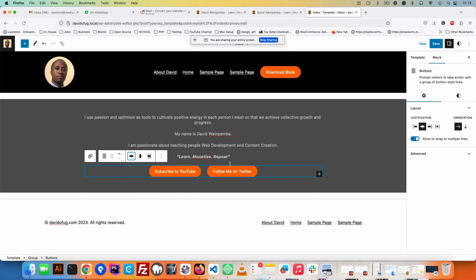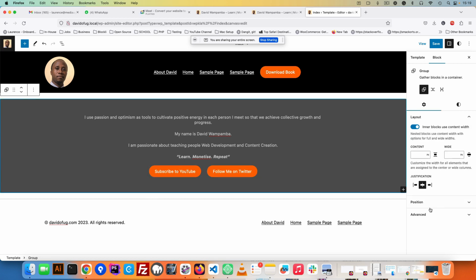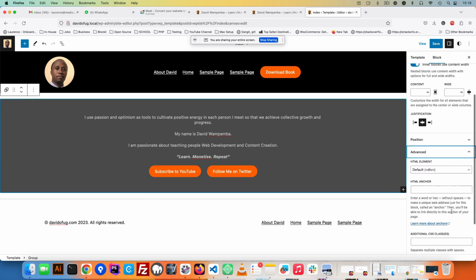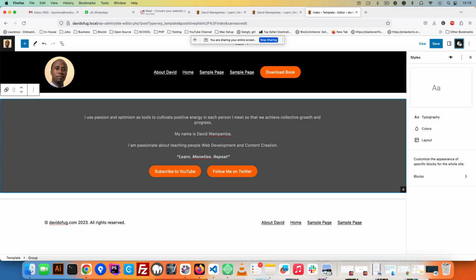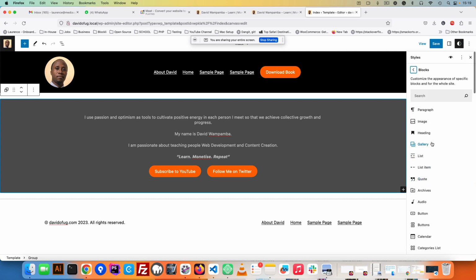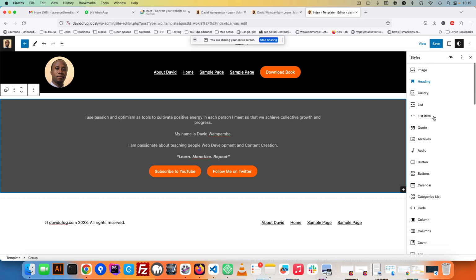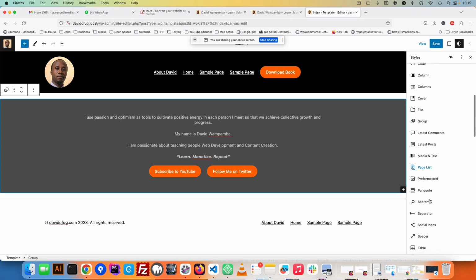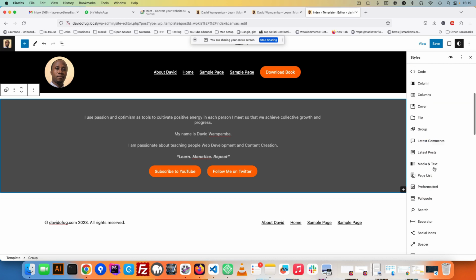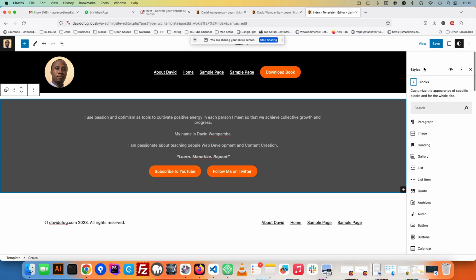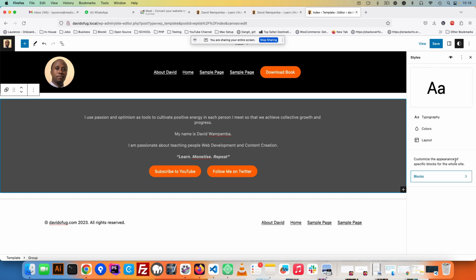Yeah. No, you don't need to do that. So in this section right here, you are able to style the different blocks that you do have. So it goes to a granular level. You can style, by default, the blocks.